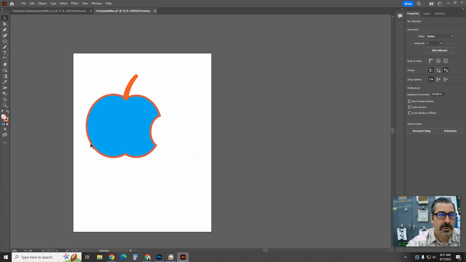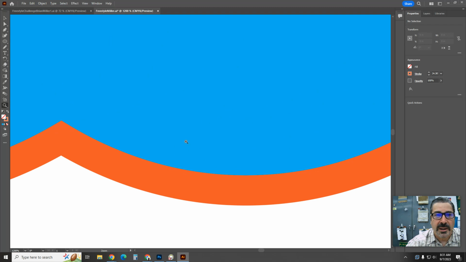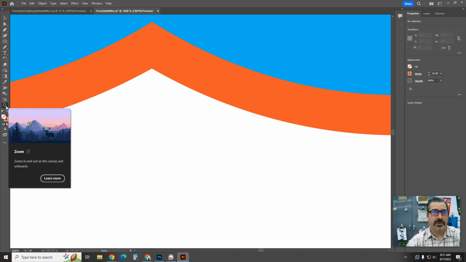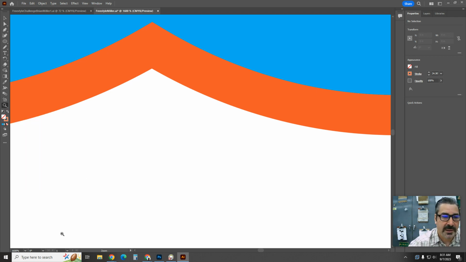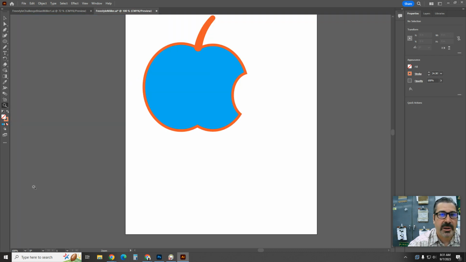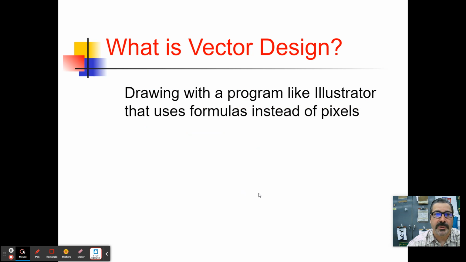If I go to Adobe Illustrator and I zoom in, zoom in, zoom in, it never pixelates because these shapes are made up of mathematical formulas, and it just scales the formula. You could make this thing as big or as small as you want, but it's never going to pixelate. So it is vector based. It means it does all the artwork with mathematical formulas, so it does not pixelate or lose quality.